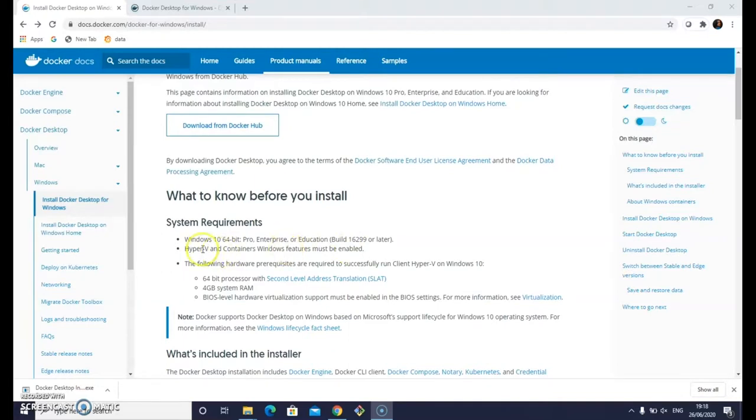The first thing is you will need to have Windows 10 with 64-bit architecture, and it should be a Pro Edition, an Enterprise Edition, or an Education Edition with build 16299 or later. And then you should also have the Hyper-V and Containers Windows features enabled. Now coming to the hardware, you should have a 64-bit processor, 4 GB RAM, and virtualization technology should be enabled in your BIOS settings.